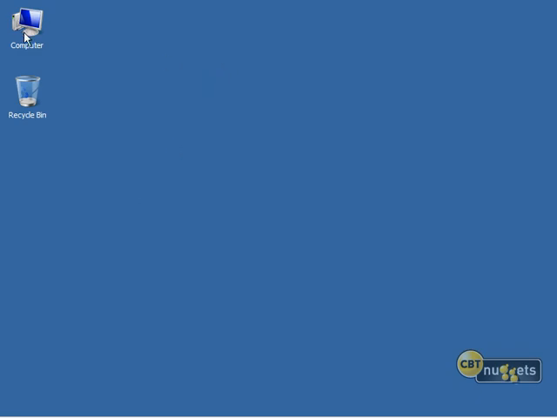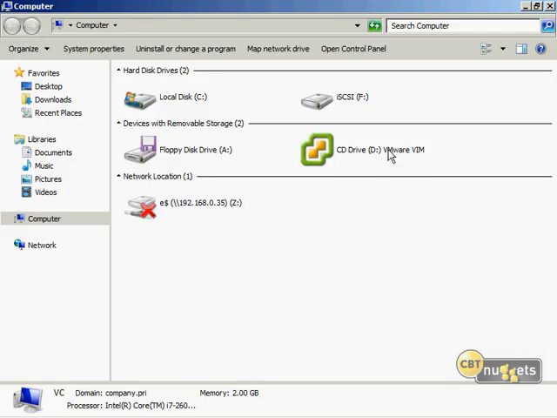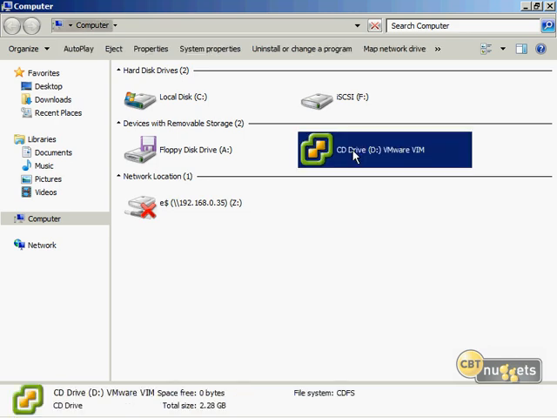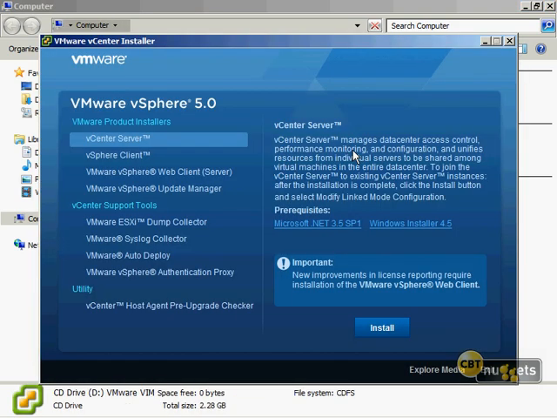If I go up here to Computer, you'll see that I have here on the D drive, I've already loaded up the VMware ISO file, the DVD media. And if I double click this, it'll bring forward the VMware vCenter installer. So what you see here is effectively your standard installer tool that installs some of the products associated with vSphere 5.